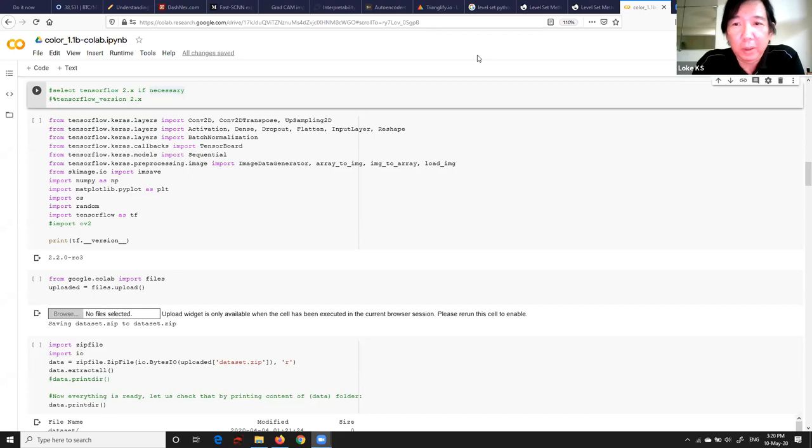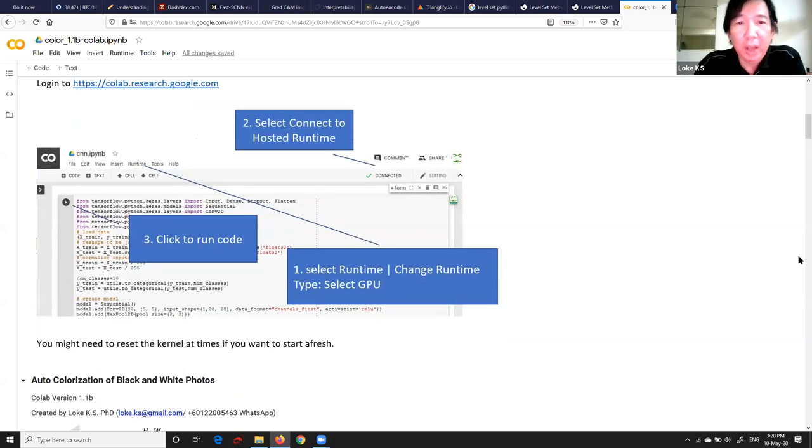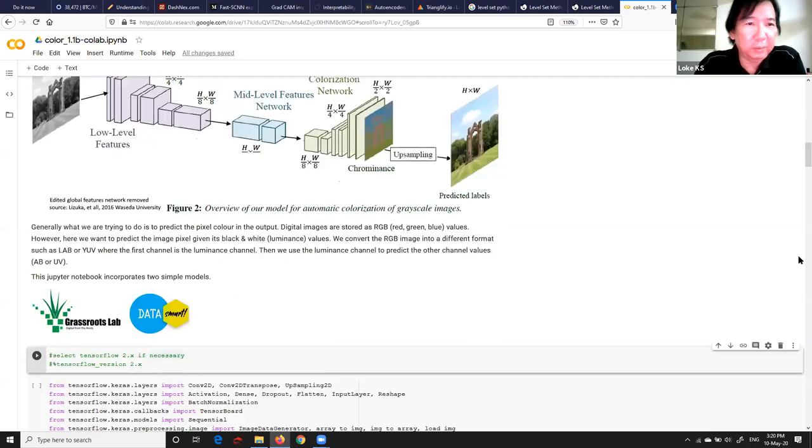Okay, so before you can run the next step, which is to upload the file, you must have downloaded the link from here. Landscape data. Have you downloaded to your own local drive, your landscape data? Okay. Yeah, okay, so if you have done that, you unzip it. Oh no, don't need to unzip it, just keep it zipped.